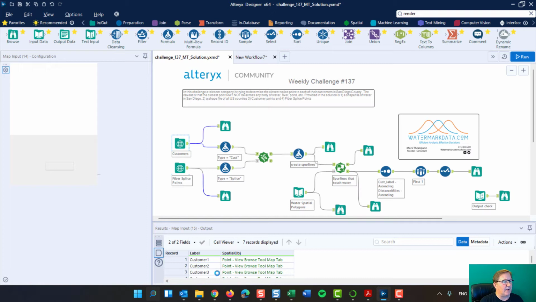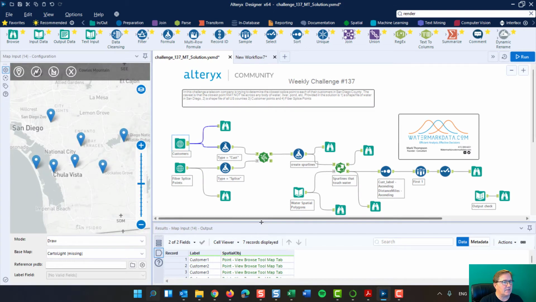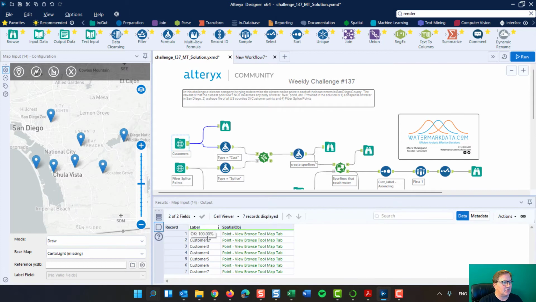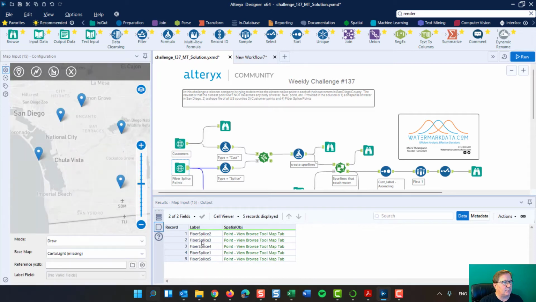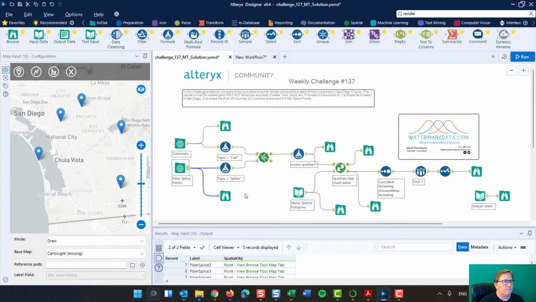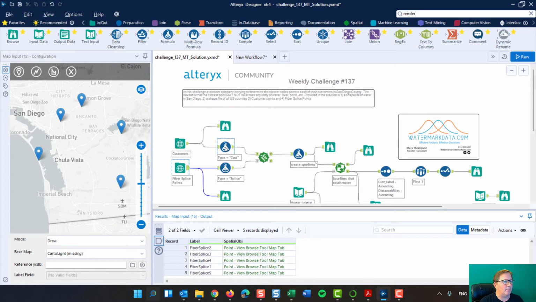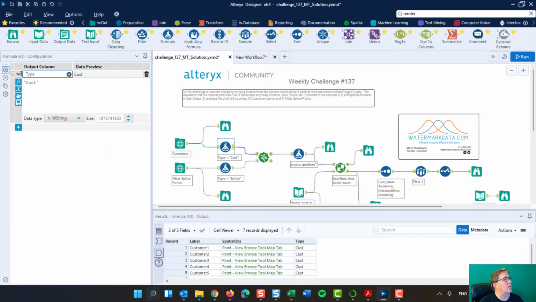As you can see from the file, very simple file. It's only 7 lines long, and it's already got a geospatial point for the 7 customers. Our other piece of data is here, and there are 5 splice locations, and they already have their geospatial point as well. Next thing we want to do is identify these and give them a name. So I put a formula on here, and it's a very, very simple formula. It simply says we're going to call this type, and we're going to call it cust for customer. Down here, we're going to call it type, but we're going to call it splice.